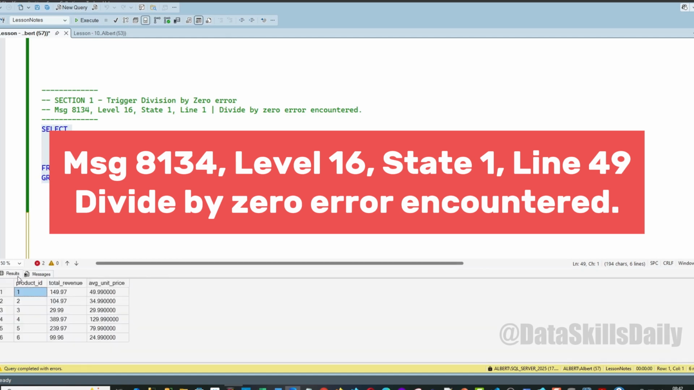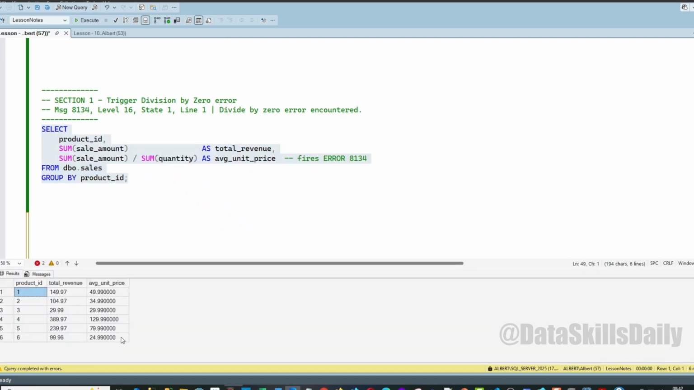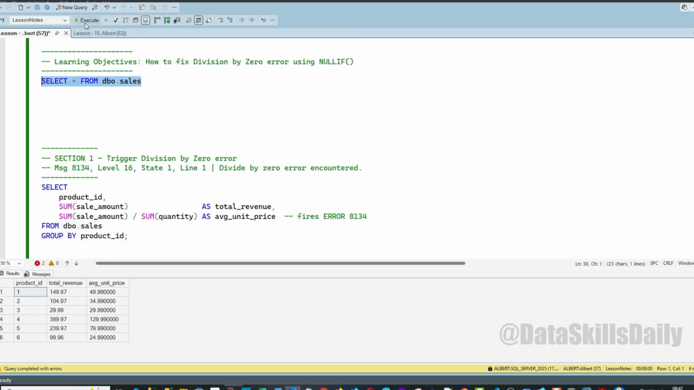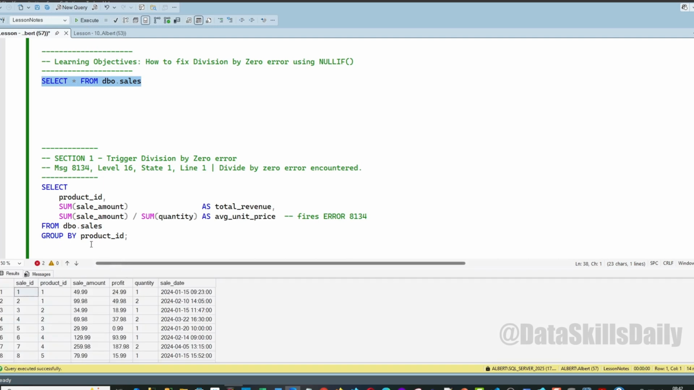If you see, the query is already executing up to a point when it encountered this situation and then fires error 8134. So let's have a closer look at the data. Perhaps we can spot this particular row that is causing this issue. If we go down, we are trying to divide sales sum by quantity, so somewhere in the quantity column there will be a 0. So it's here. We're trying to divide 14 by 0. So we will encounter error 8134.